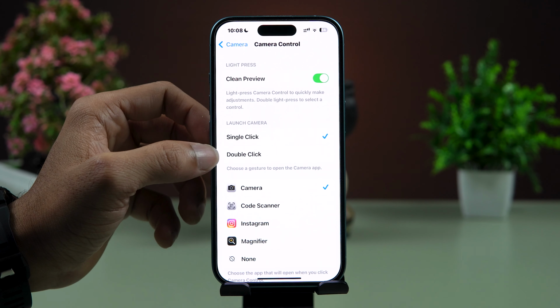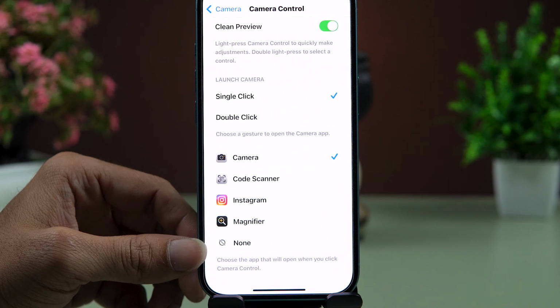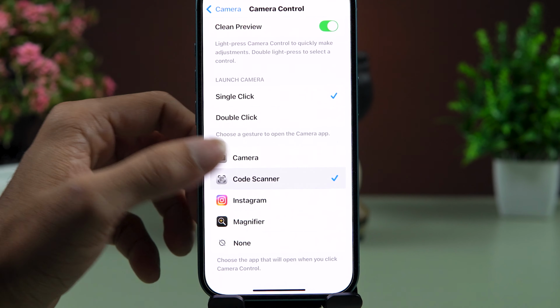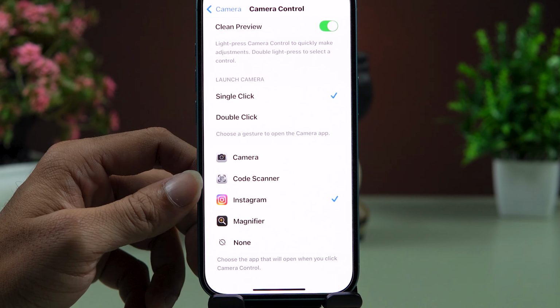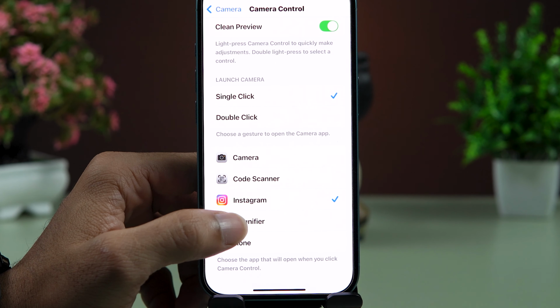Now the next thing is you can assign different functionality to the camera control button. If you don't want to use it for camera, you can use it for code scanner, you can use it to open Instagram, or you can use it to open magnifier. And if you don't want to keep any functionality, then you can select the None option over here. So this was the basic setting option which is available for camera control in camera settings.